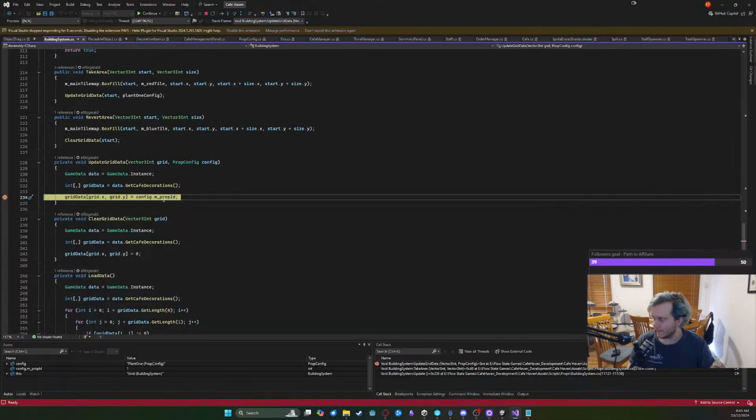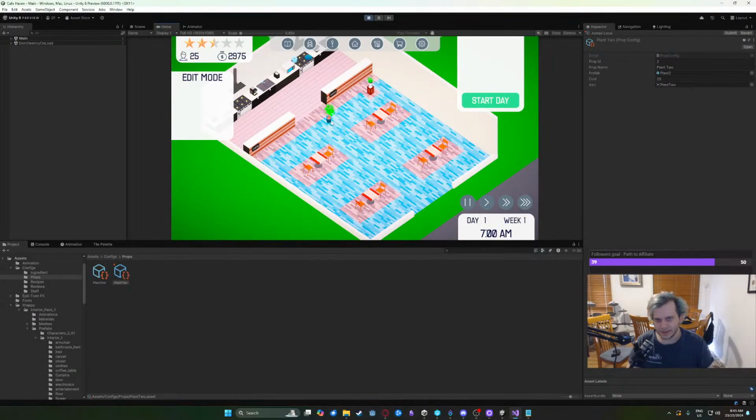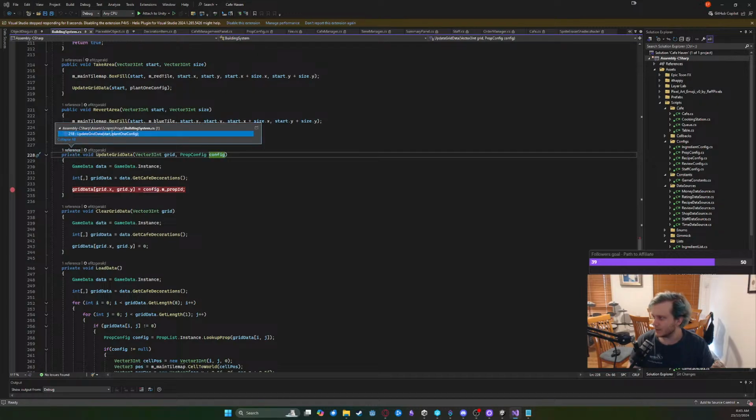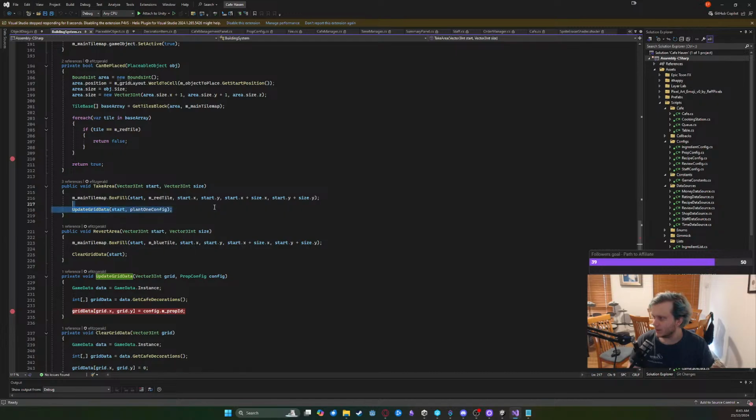Here we go. Okay, so when I'm placing it, it still thinks the config... Oh, I wonder if it's because update grid data is getting done from here. Yeah, and I've got it hard set to be plant 1 config.